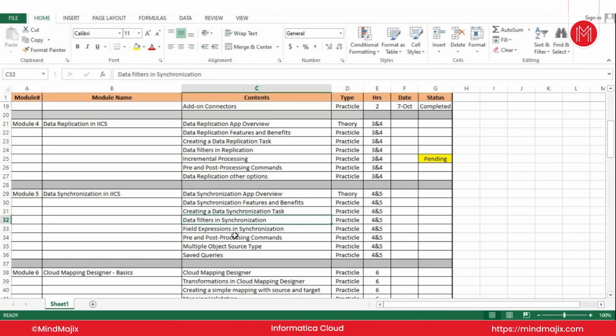Pre and post processing commands are similar, and the multiple object source type means, as I mentioned, that we can have more than one source table logically joined, and then the consolidated data across those multiple sources will go to the single target table. Saved query is something which we'll discuss whenever we actually create the synchronization task.